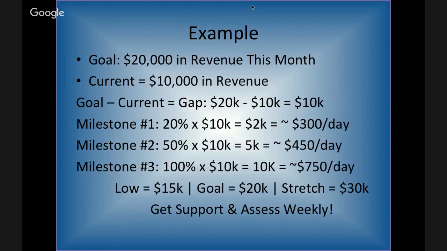All right, so here's our example. You've got to get support, and you've got to assess weekly. When we're looking at the 15K, the 20K, the 30K, are you going to reach it, or do you need support? Do you need help?